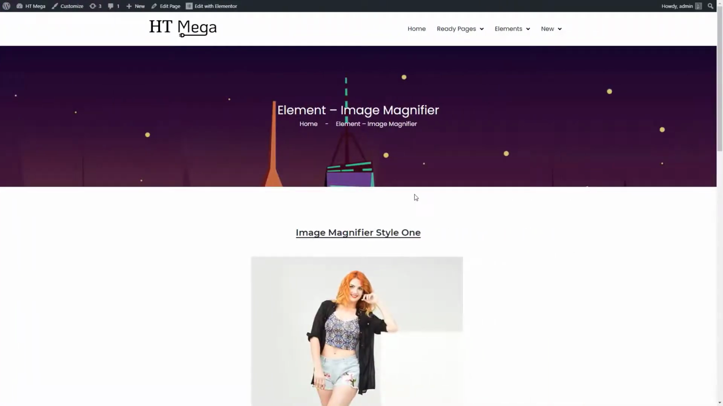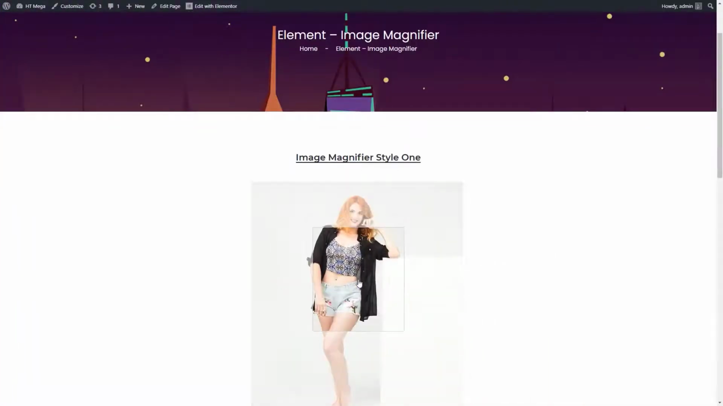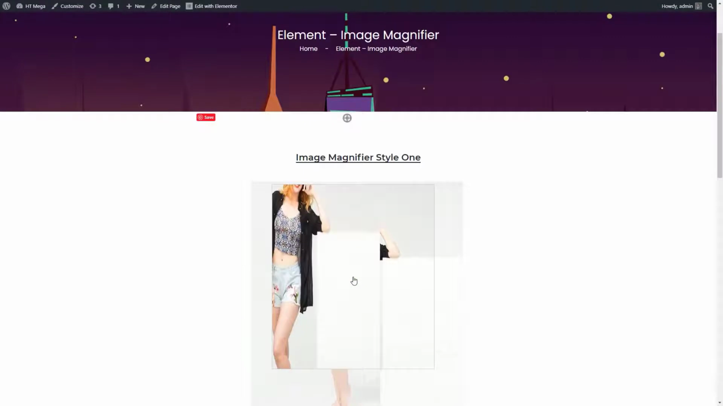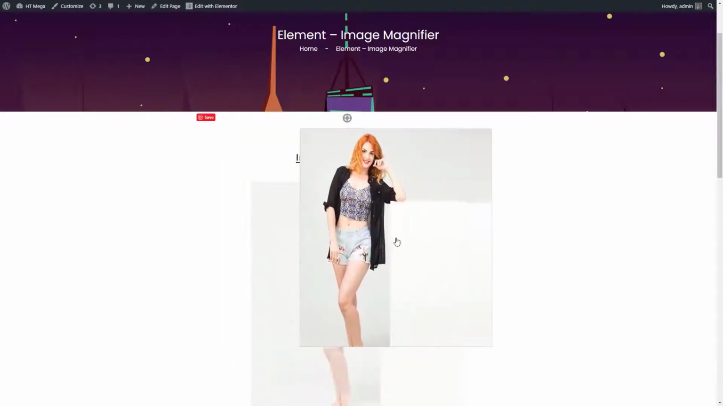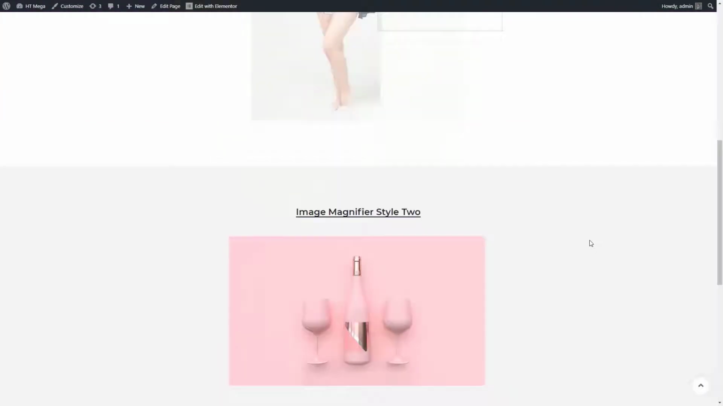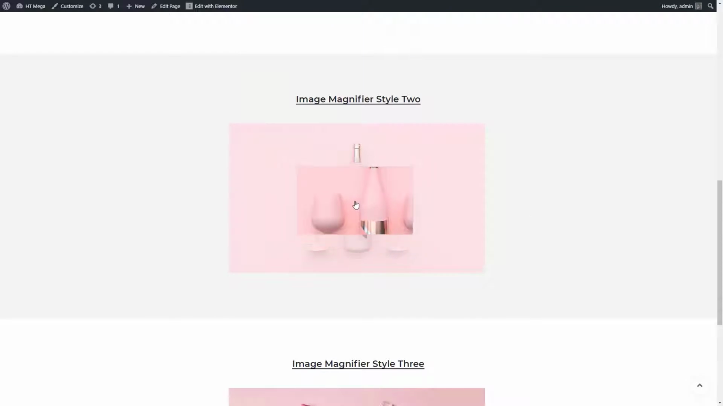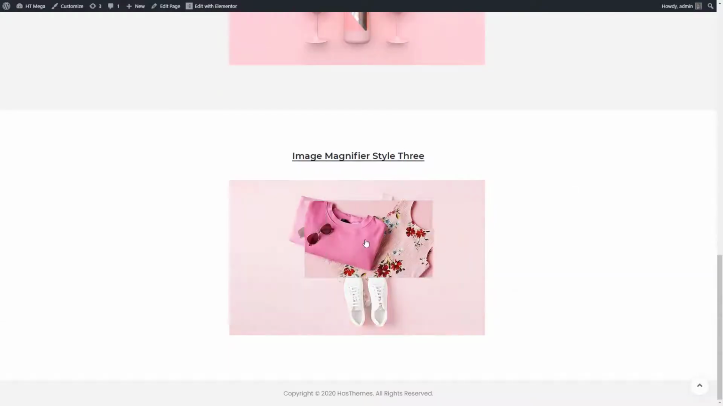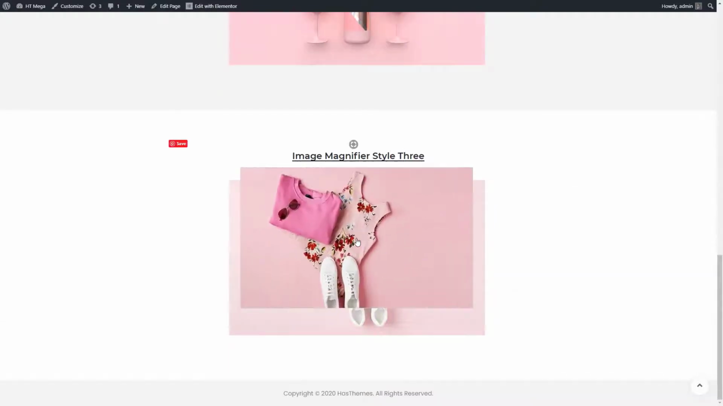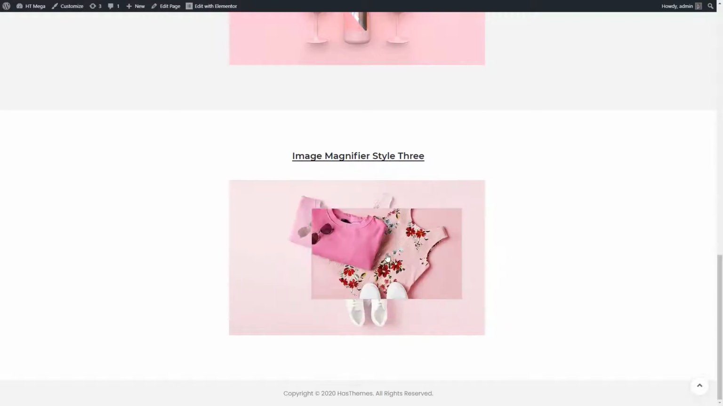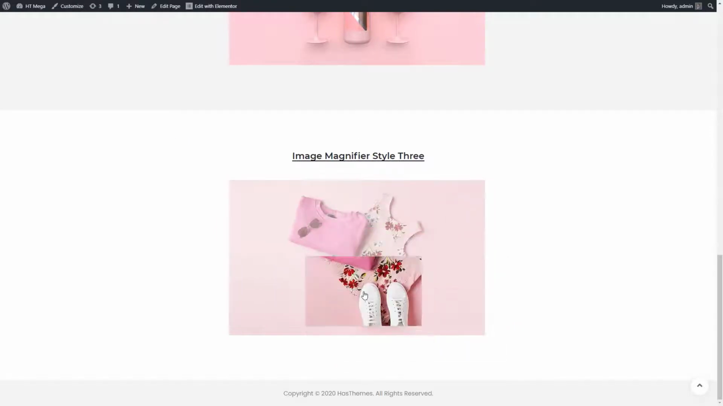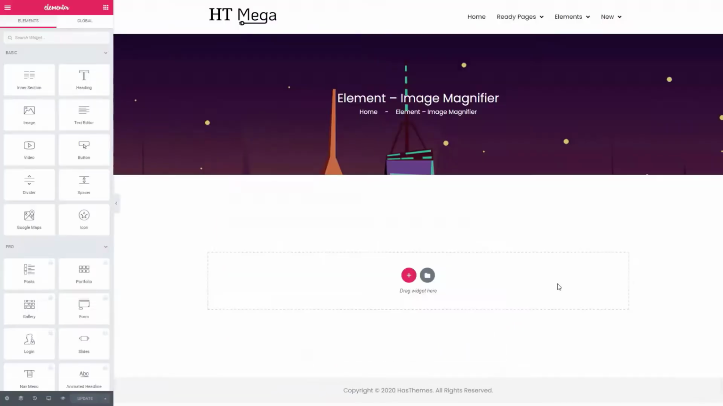Hey everyone, in this tutorial I'm gonna talk about how to use the image magnifier widget of our htmega plugin. You can use this widget to add an interactive zoom hover effect on an image. The hover effect that appears over an image works as a magnifying glass. Your website visitors will be able to zoom into an image just by scrolling the mouse wheel while over the image. Let me show you how you can add a zoom hover effect on an image.